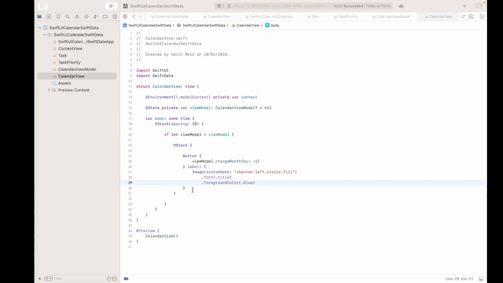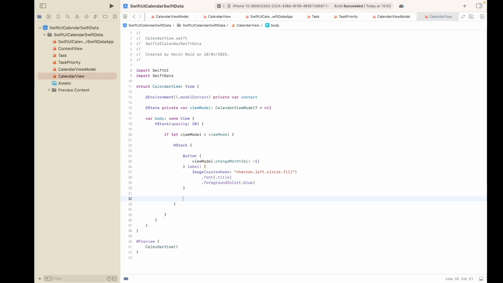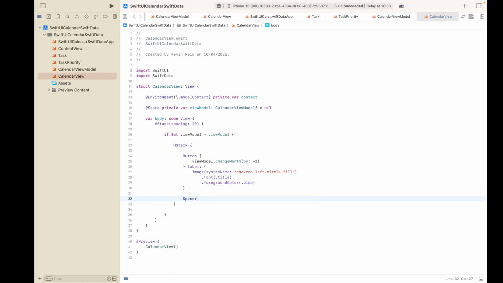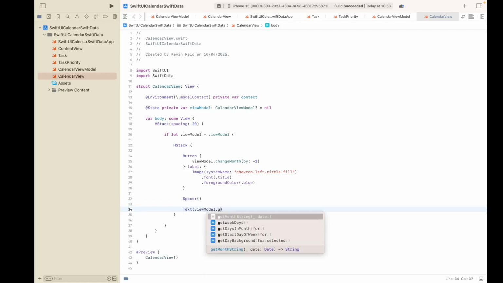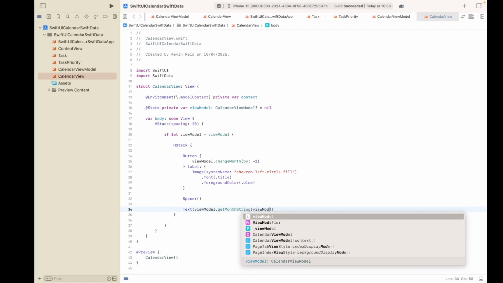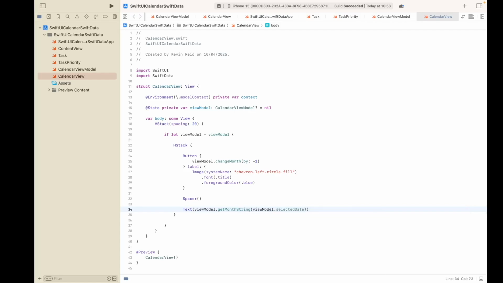The next thing we need to do is to add a text element. And we need to add a spacer first. And then add a text element. viewModel.getMonthString, viewModel.selectedDate. Font title2. Bold. Then we need to add another spacer.